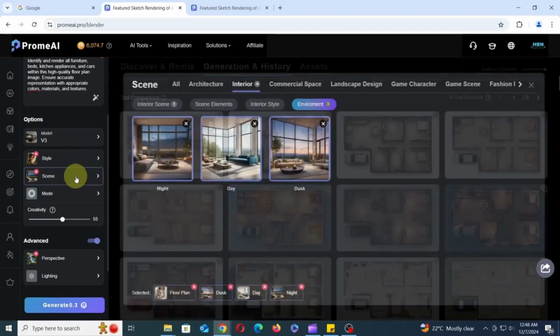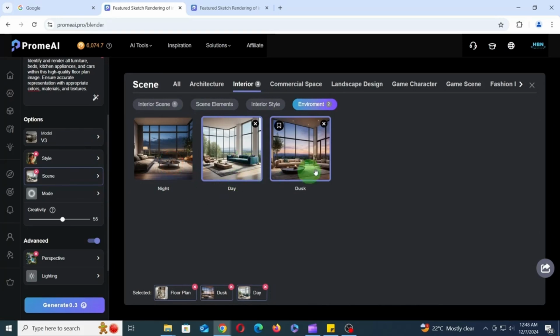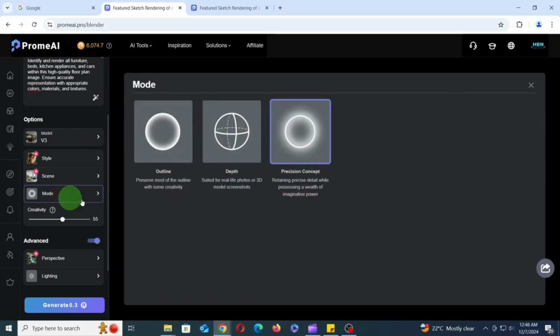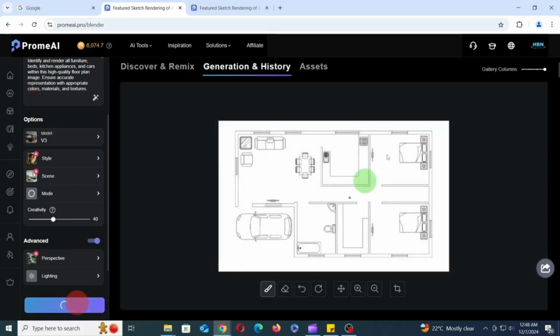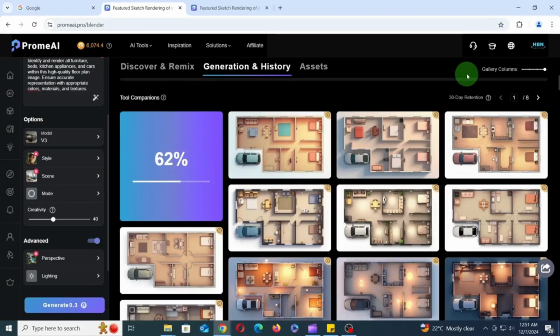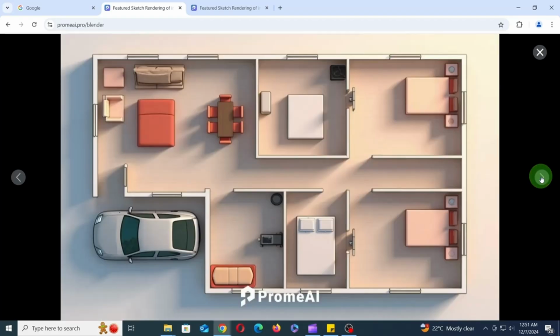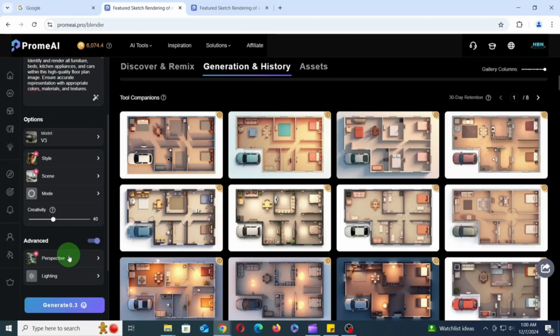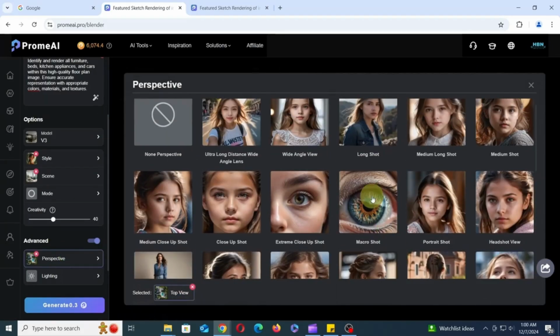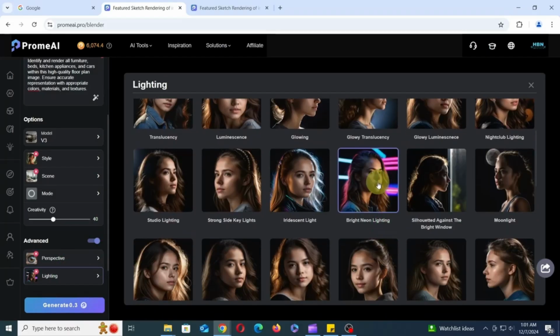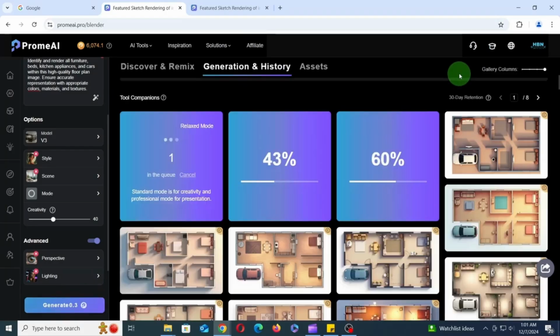Next, let's try day and dusk for the scene. Change the mode to outline and click generate to see what happens. Next, let's add macro shot to the perspective and bright neon lighting to the lighting and click generate to see what happens.